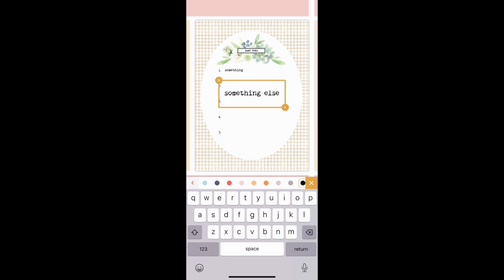Once you get a little bit more experience with it or just get to play around with it, you may want to actually journal in a different app and then bring that photo into Project Life, which is what I usually do.